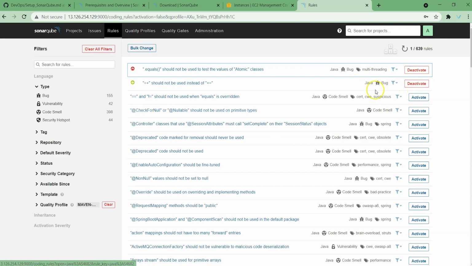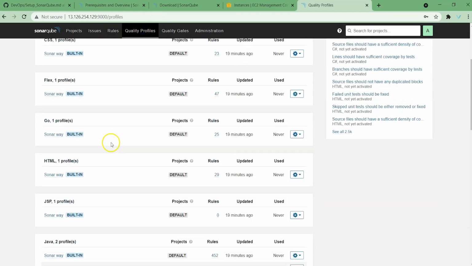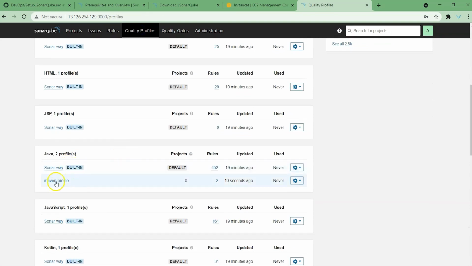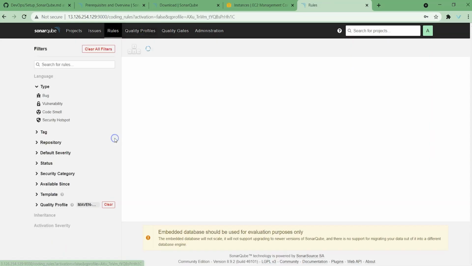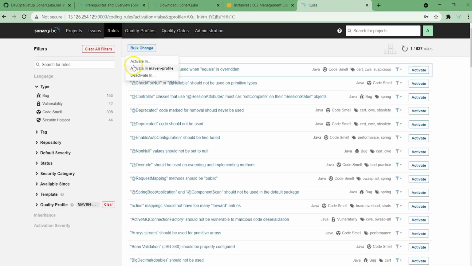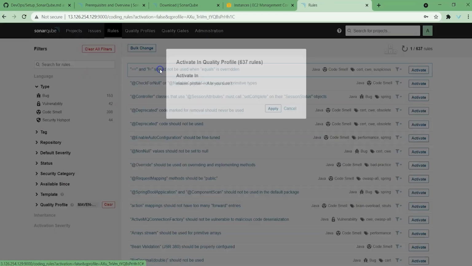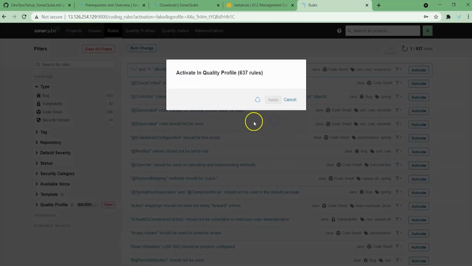So far I have only activated two, right? I can even activate all together in one go. This is the option. Before activating it, if I go here now, you can see under Java, you have a Maven profile, and at this moment only two rules are enabled. And if I click on this and activate more, I can choose all of them. Okay, activate on Maven profile, apply.